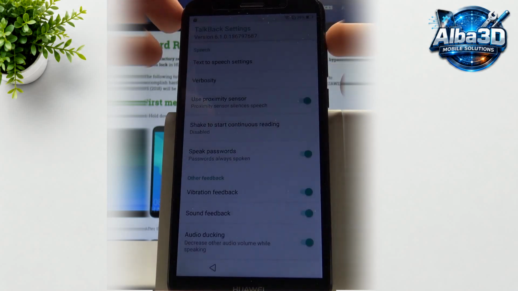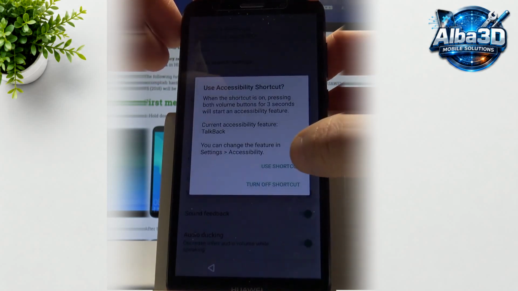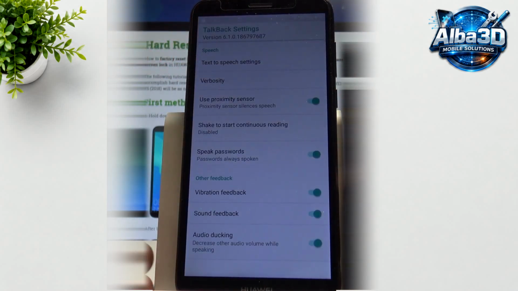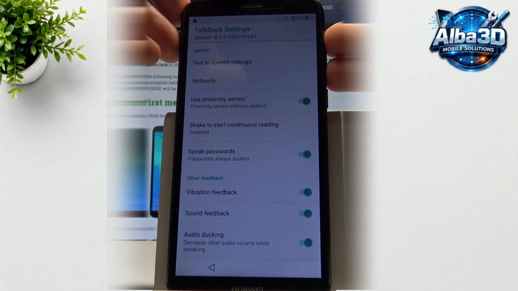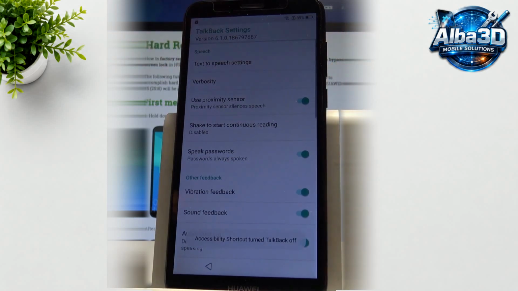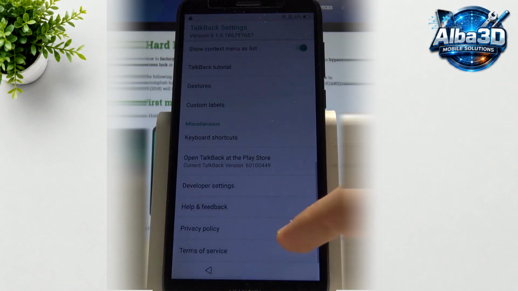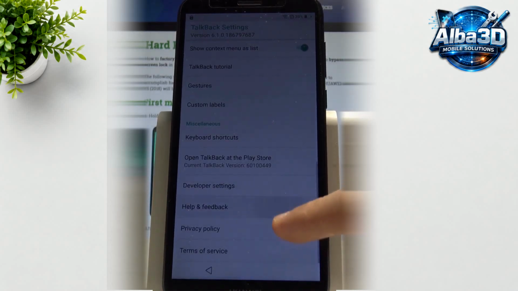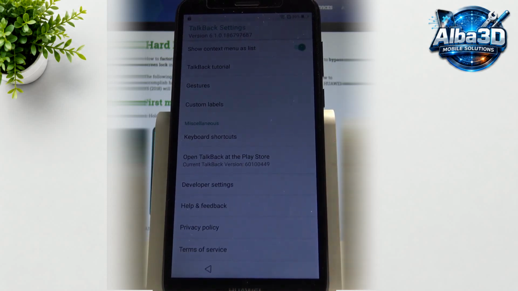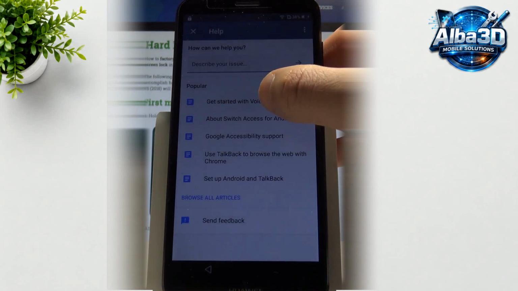Use the shortcut by holding volume down and volume up together to disable TalkBack. Once TalkBack is disabled, scroll down and choose Help and Feedback. Tap Get Started with Voice Access and play the video, then find and stop the clock.